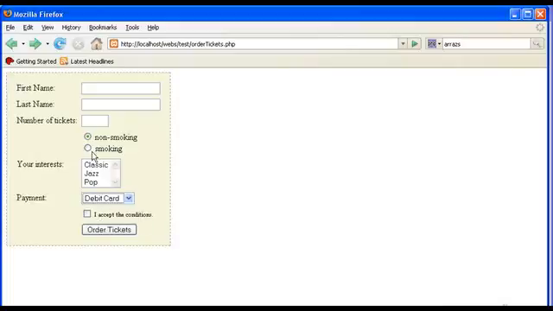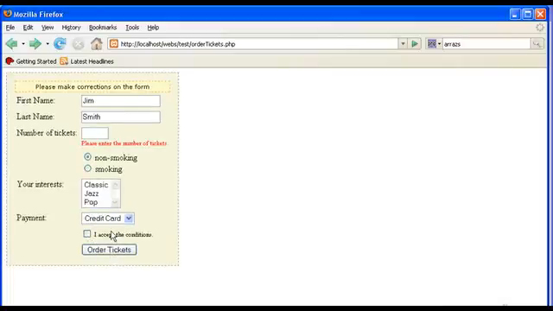And we also have to maintain our data, because if you see here, Jim Smith comes, he forgets the number of tickets, chooses smoking, pop, cash, and accepts the conditions, clicks order. It says, please enter the number of tickets, but now he's back at non-smoking. This isn't filled in. This is back at the first one, and this isn't checked. That's what we still need to do.